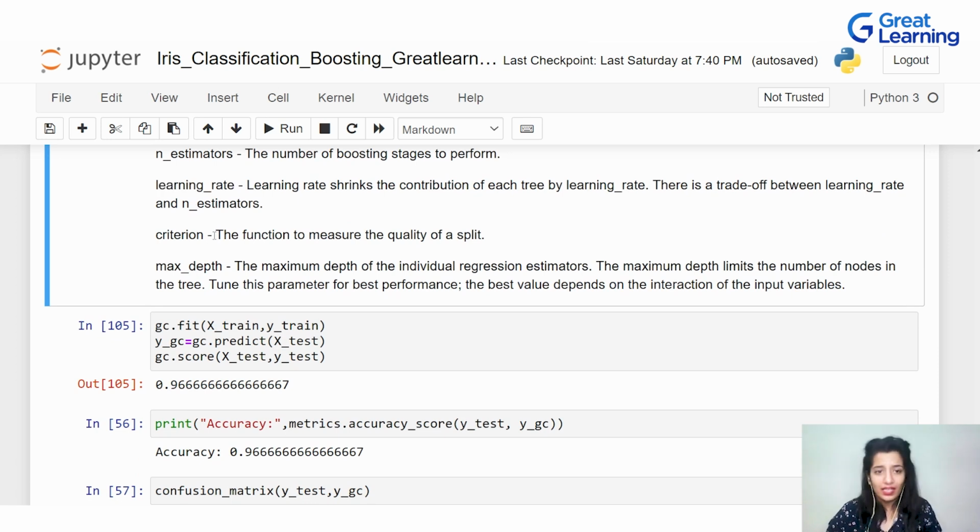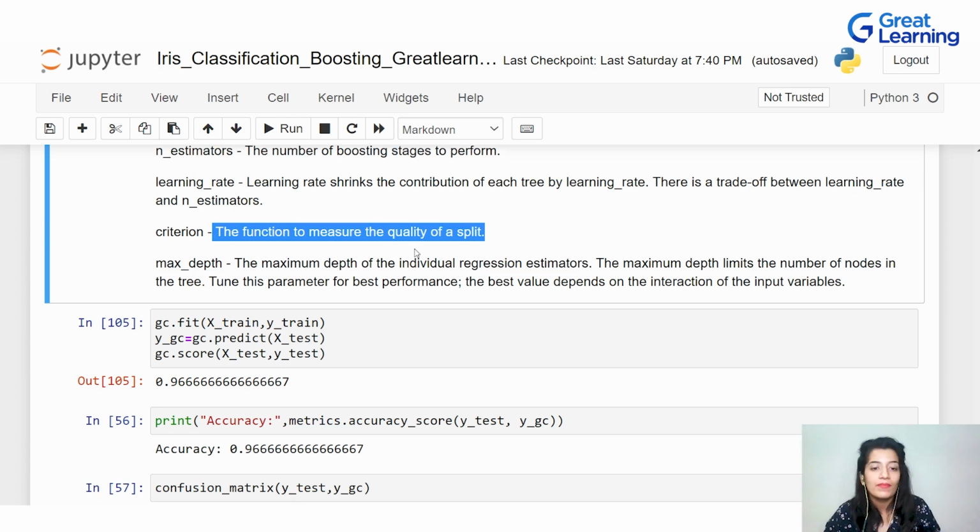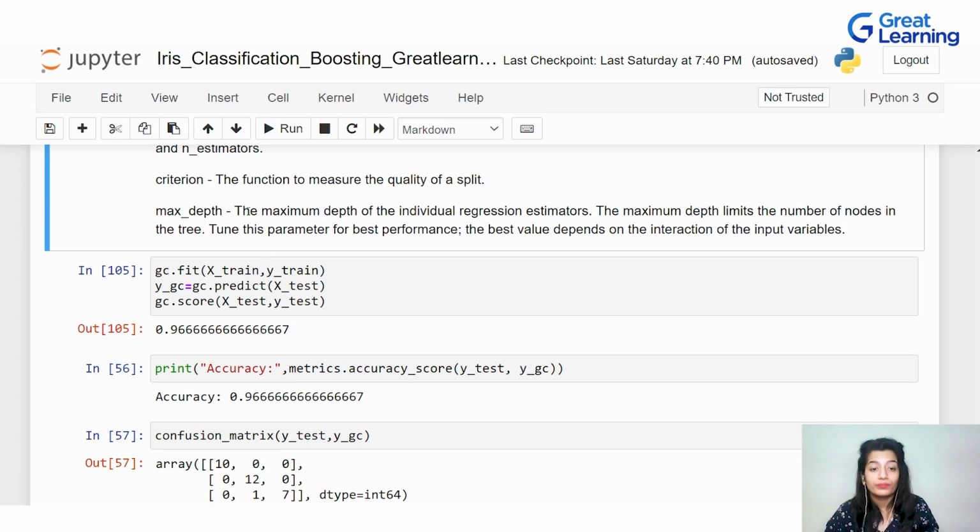These two are the parameters that you can tune as hyperparameters. So the criterion, as I mentioned, is a function to measure the quality of the split. That means if the mean square error is more in the first split, then I have to reduce that. So next I'll pass it through that, using gradient descent. This is how the gradient boosting method works. Then the maximum depth. It is the maximum depth of the individual regression estimator. Here I am using the classification estimator. The maximum depth limits the number of nodes in the tree.